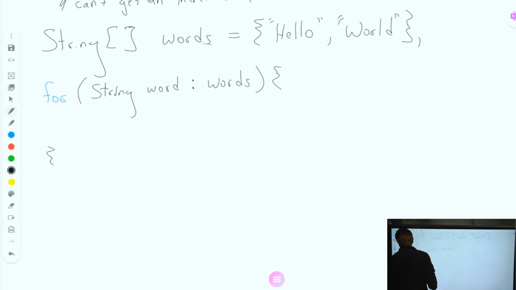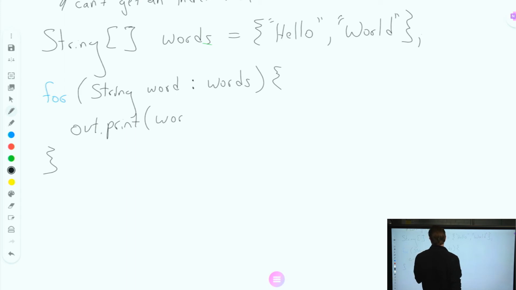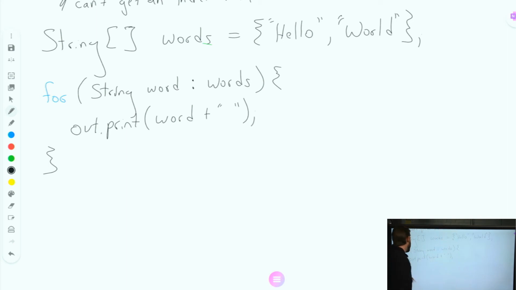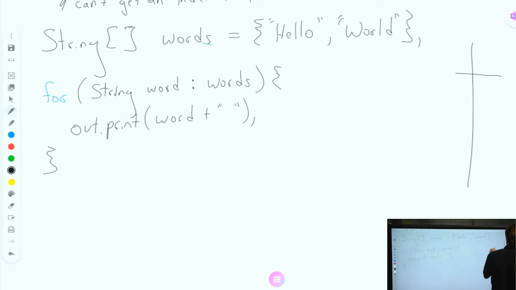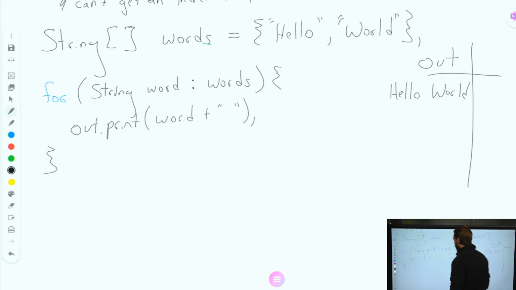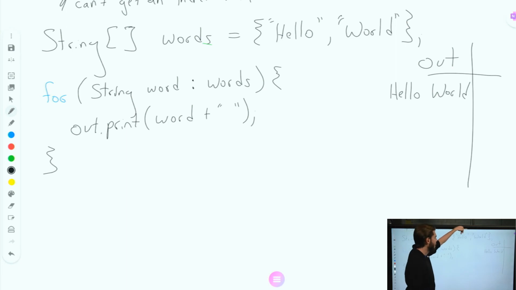then we're going to go ahead and do a System.out.println. And actually just do a regular print. Let's not do a println, so they print on the same line. We're going to do print, and we're going to say word plus a space. And this will print out, of course, on our code trace. It will print out hello world on the same line. So it takes each word out of the string array words and prints them to the line.